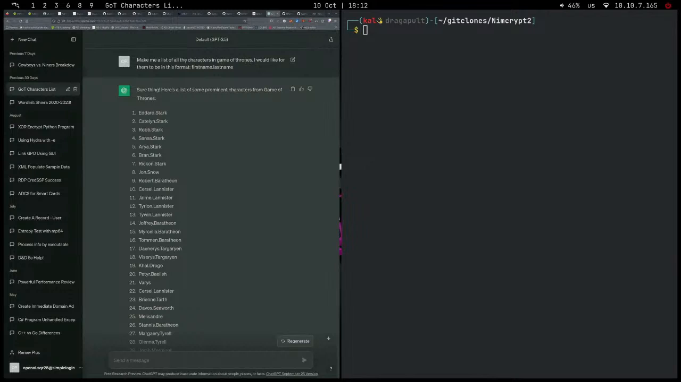So I come over here. What I did is I asked ChatGPT, hey, make me a list of all the characters in Game of Thrones. I like for them to be in this format, first dot last. You can try different ones, like the first initial then last name, or just first and last name with no dot, or maybe an underscore. You could try different variations. And there's actually a bunch of other tools out there that can do this for you, but this is a quick way to do it as well. So it did that. It gave me some names over here.